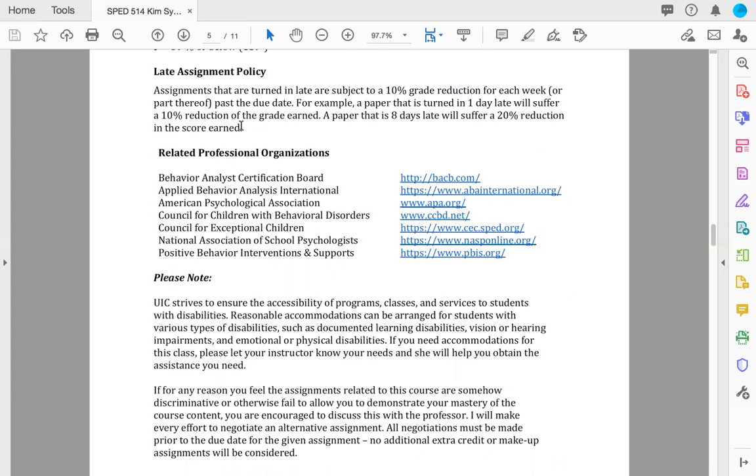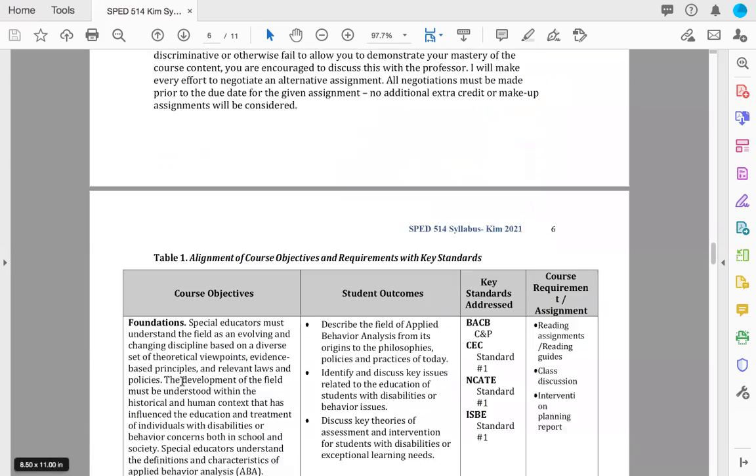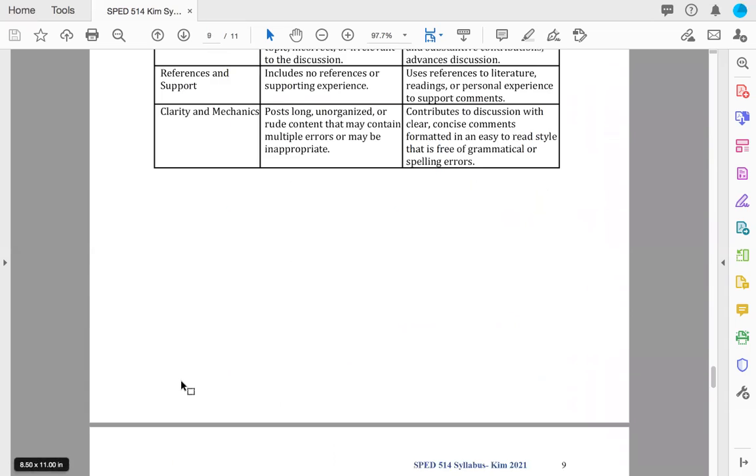So yeah, please turn in your assignment on time. If you need an extension, if you know that you'll need more time, then you can ask for an extension before the due date. That is okay. But if you pass the due date and you don't ask for an extension, then I will apply the penalty. Okay.